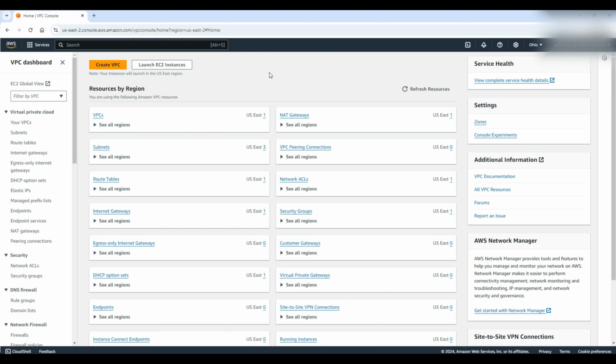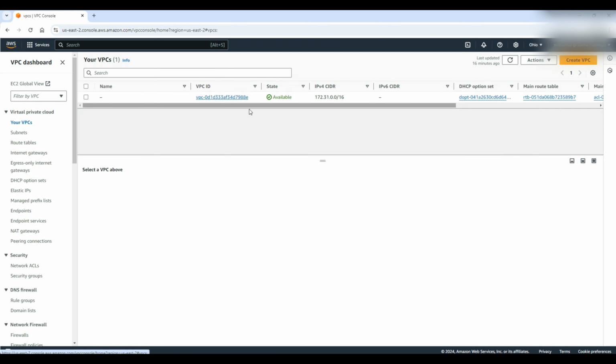In the practical session right now, let's see how to create a VPC network. This is my AWS dashboard where I have logged into Ohio region right now. In the VPC dashboard, let us see the default VPC which is available on the Ohio region. But instead of using this VPC, I'm going to create my own custom VPC with the custom CIDR.